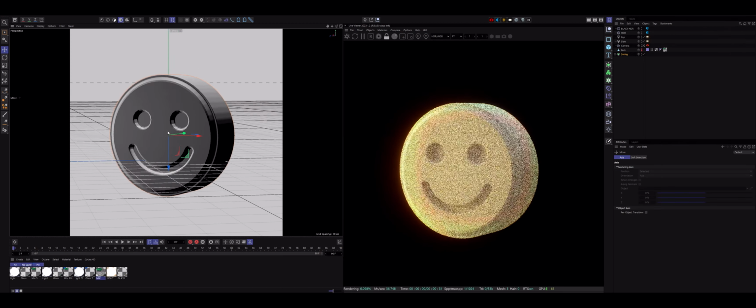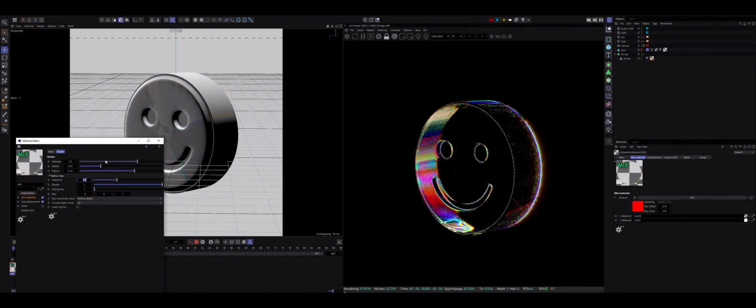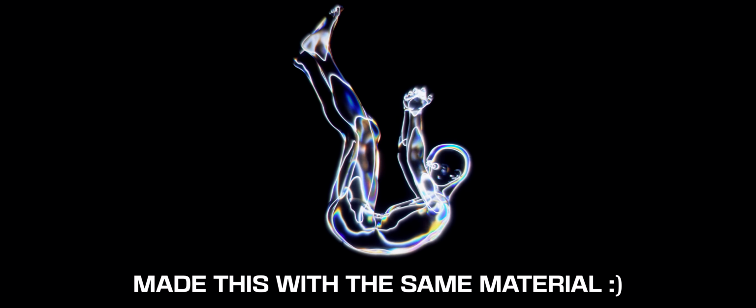As long as you keep the scale, you can apply the same material to other objects to make your own experiments. Sometimes happy accidents happen. Anyway, here ends the tutorial.